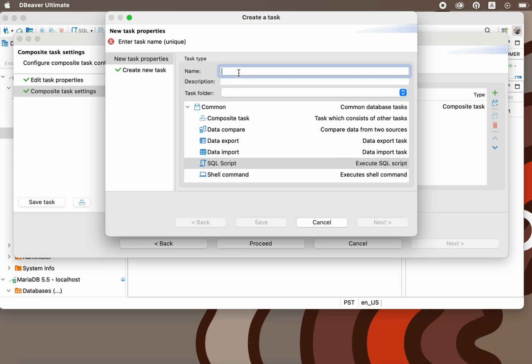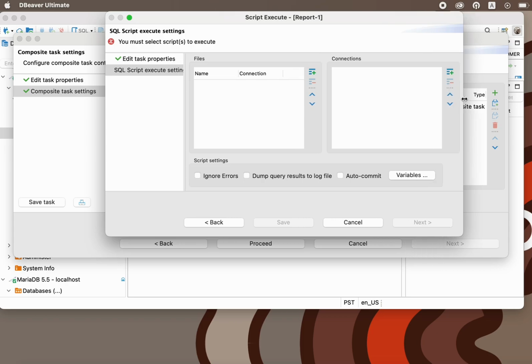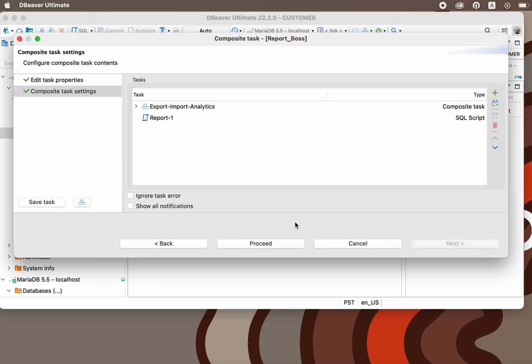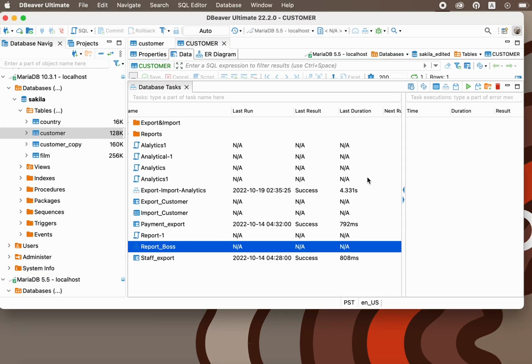Using the same wizard, Lewis adds an existing composite task and a ready-made SQL script and clicks the Save Task button again. Lewis launches his new task to check its work and soon hears an exclamation of delight from the boss's office. When he is satisfied with the results, he goes to grab a well-deserved cup of coffee.